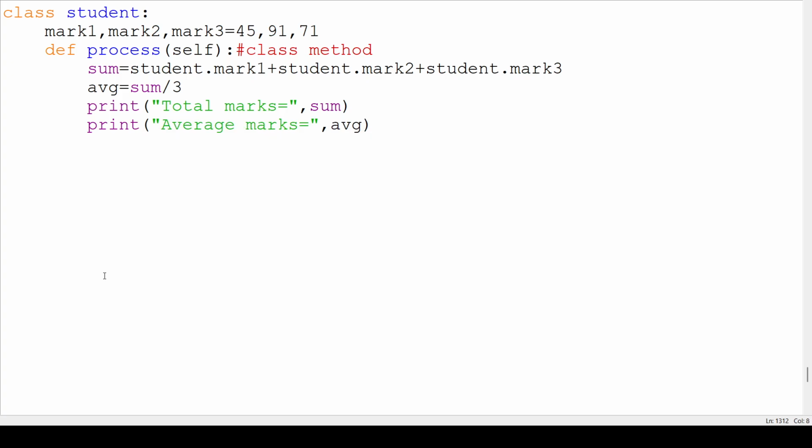Okay, just creating a class object like s equal to student. This will create a class object. Now if we want to access the process function so that the total mark and average mark will be printed, we have to use the class object to access the class method, same as before, like s dot, which means object dot function name.